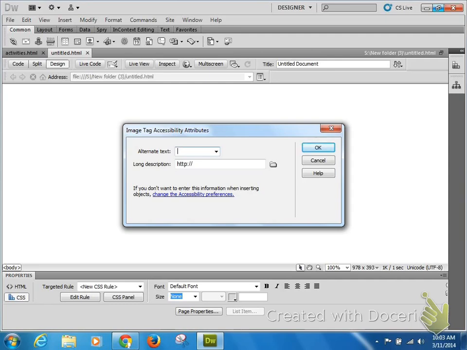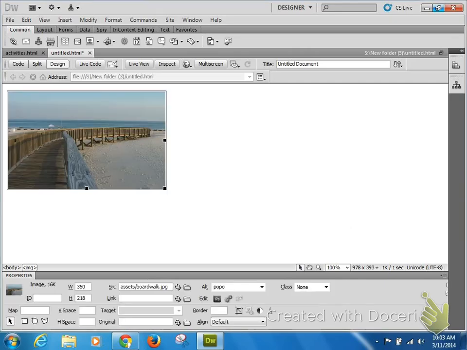Usually on a picture you would explain what the picture is. So I'm not going to put any right now just for the sake of time. I'll just put a placeholder so I have something in there. Okay? Once I insert the alternate text, the picture comes in and it has these sizing handles in here.